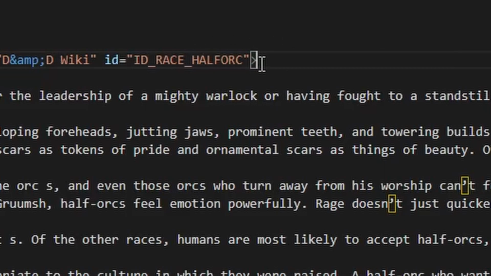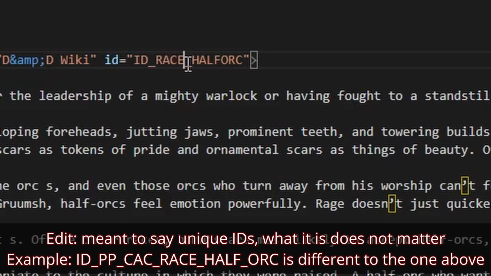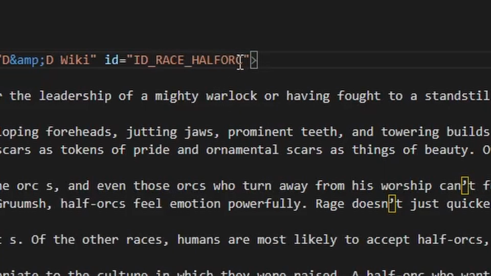You want to make things unique. So let's say if you have another race in like another setting that's called Half Orc as well, you don't want to have the same IDs because then this will overlap. So what we're going to do here is change this. I'm not the author of this content, so I'm not going to put my own name. I am going to put just Wiki for now. Just do it like that, easy enough. I'm going to put the race and then Causerati, because that is the name of the file.